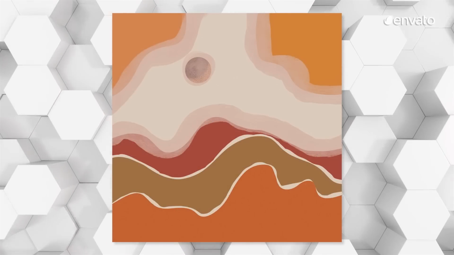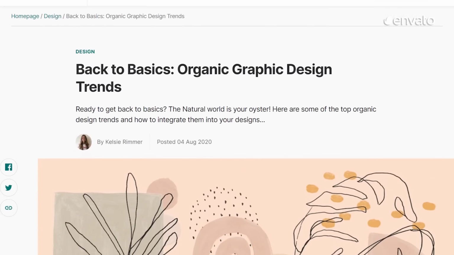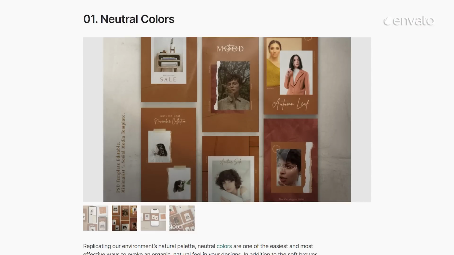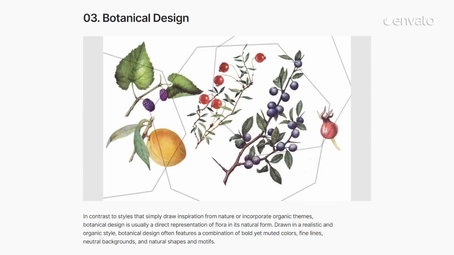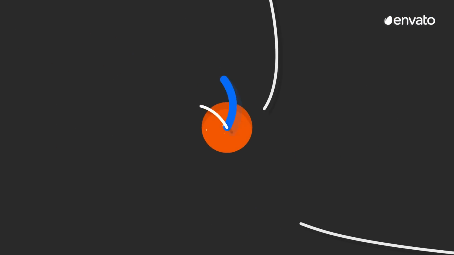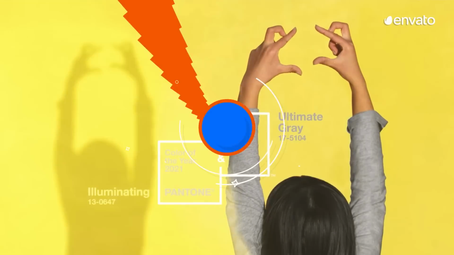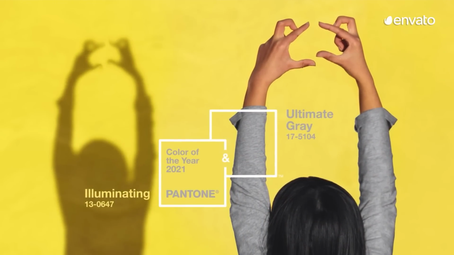Find more organic inspiration by checking out our organic design blog. Filled with ideas for bringing the outside into your creative work, it covers everything from botanical design to freeform objects and natural textures.